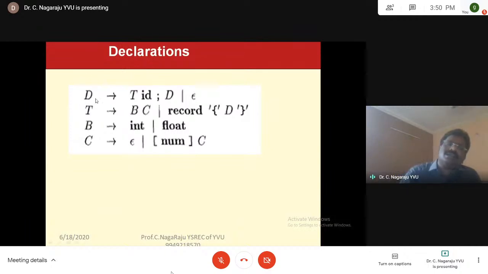Suppose here you take D as a non-terminal symbol. It shows a sequence of declarations. For example, B is a non-terminal, it represents the data types int or float, right? So D is equal to T id D or epsilon. So that is how the grammar can be represented.